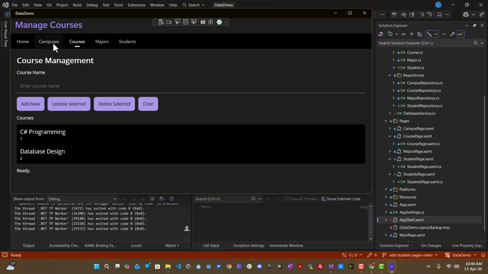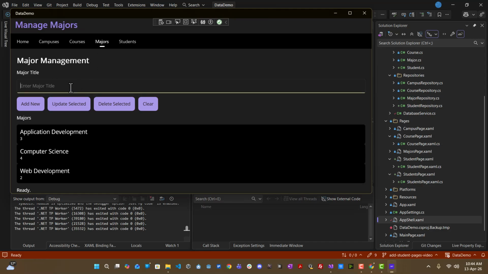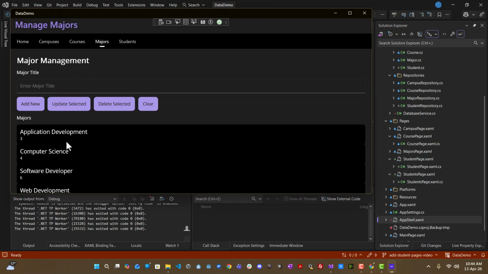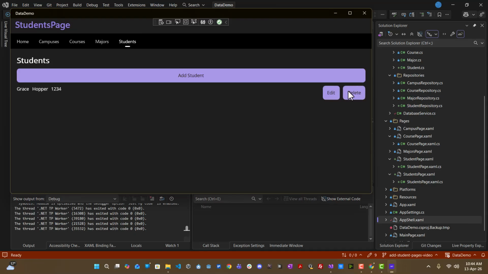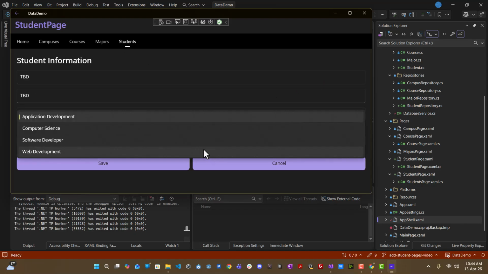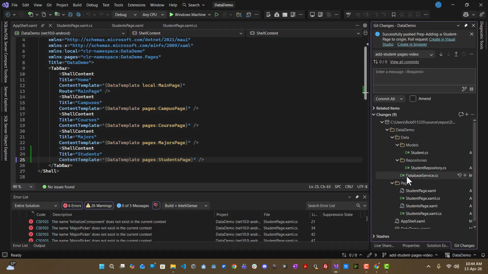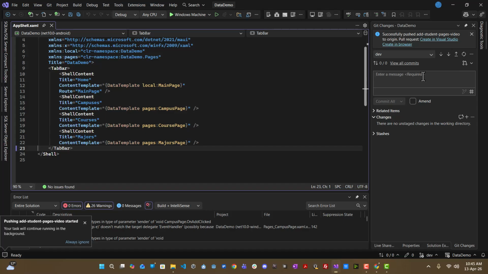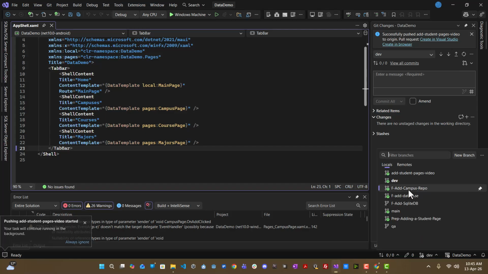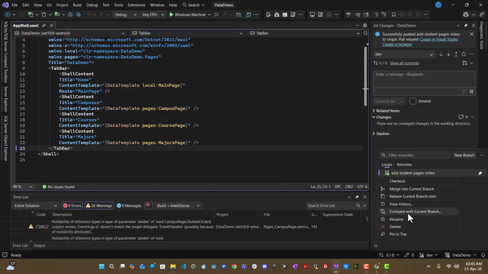And let's see, if we go to our majors and add a major, there's software developer, we can go to students and add a student. You can see now that's available. And we'll commit that. And then we can switch to dev and then you can merge that into the current branch.